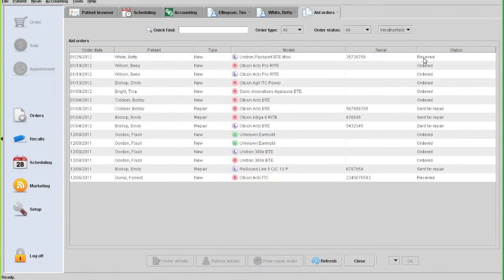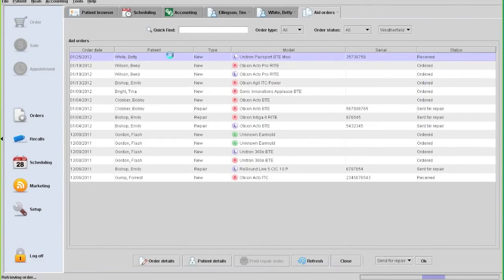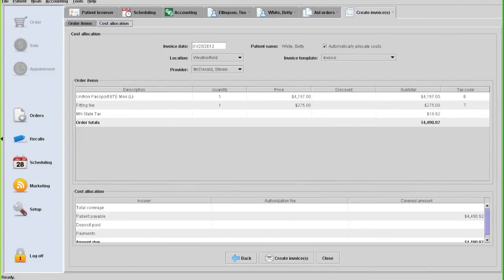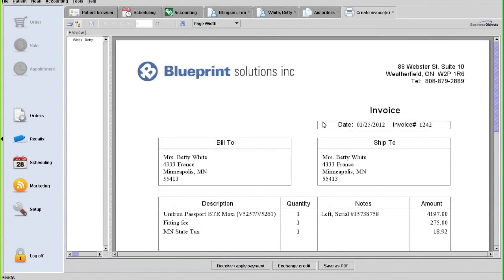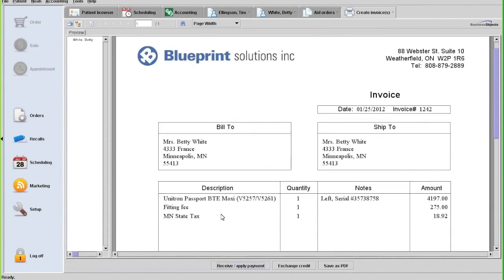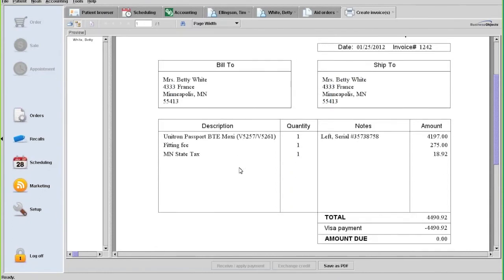Okay. All right, so you got received, and then the last step is to deliver the hearing aid, which just takes me back to the invoice review process. In this case, I can just go ahead and say create an invoice, and that brings up my invoice right there. Okay. If I want to take a payment, which is always a good idea, I can do that. I can take a partial payment, or I can take a full payment. So in this case, I'm just going to take a full payment on a Visa card, save that, and I will update the invoice to reflect the payment and the new amount due.